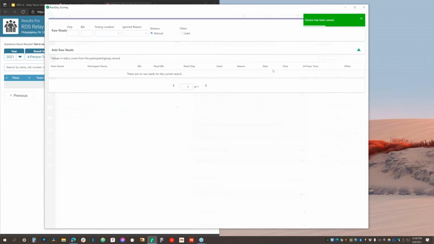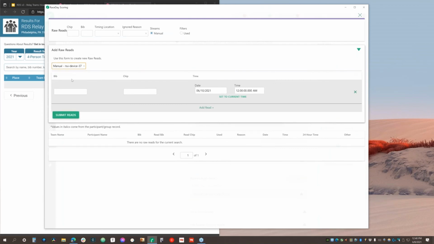And now I can go back to raw reads and I'm able to select this manual device, say bib 101. It defaults to today's date, or the date of the race, which is the 10th. And the start of the race was 9. So I'm just going to say, oops, let's just say 2 p.m. This is like a marathon distance, I think, when I set it up. Let's go ahead and submit reads.